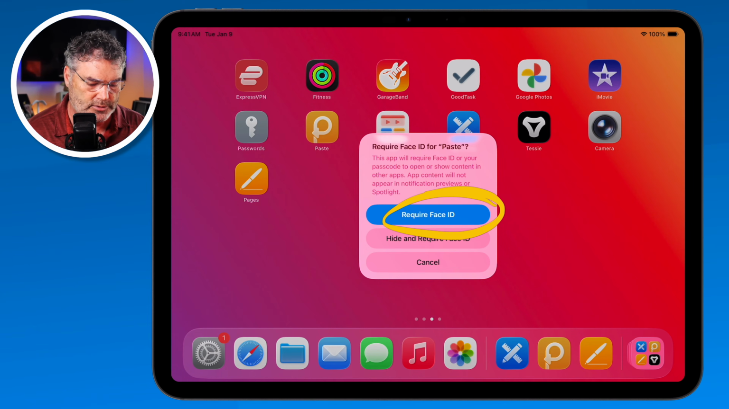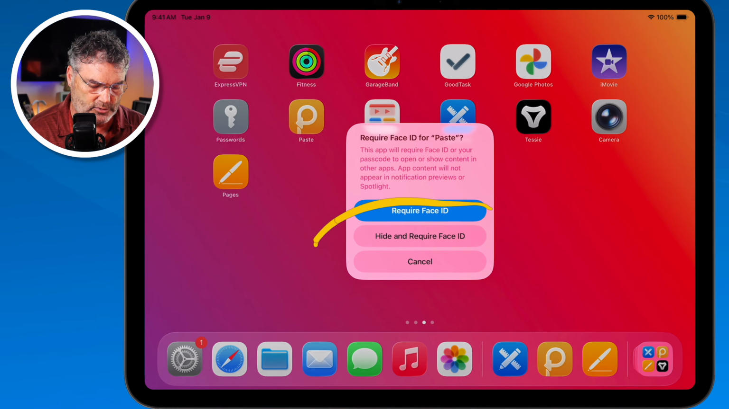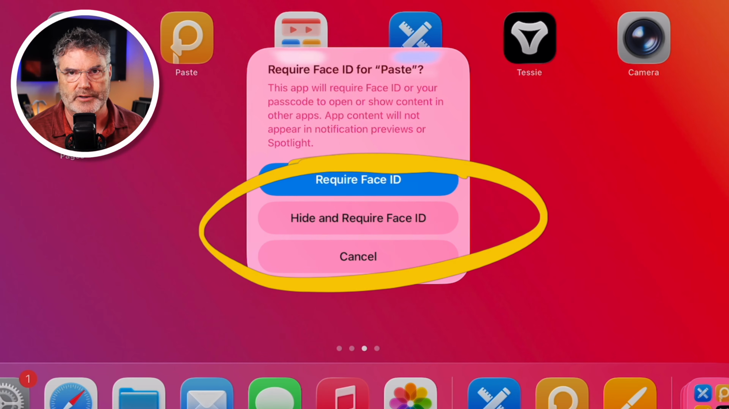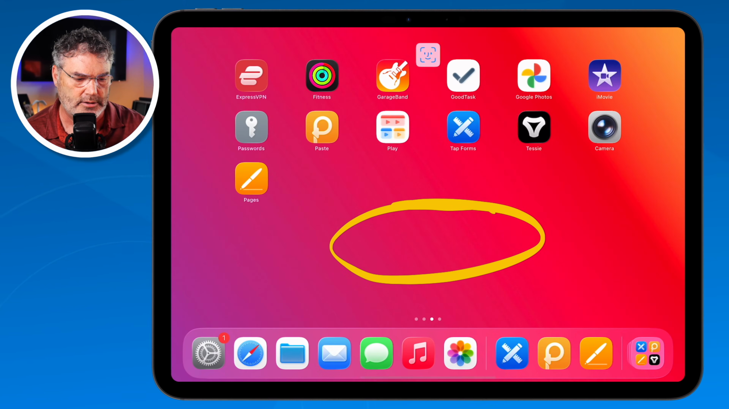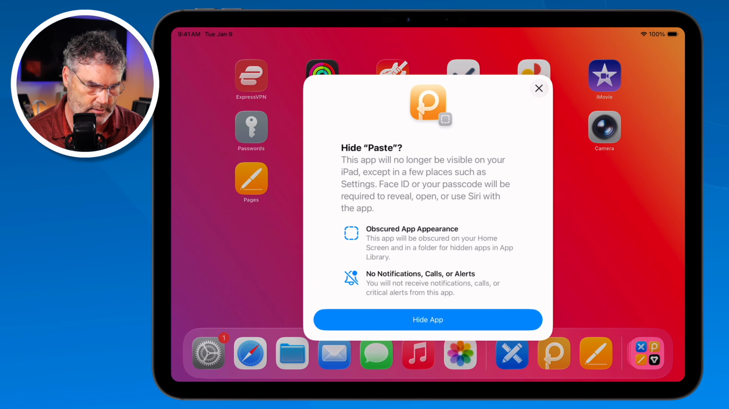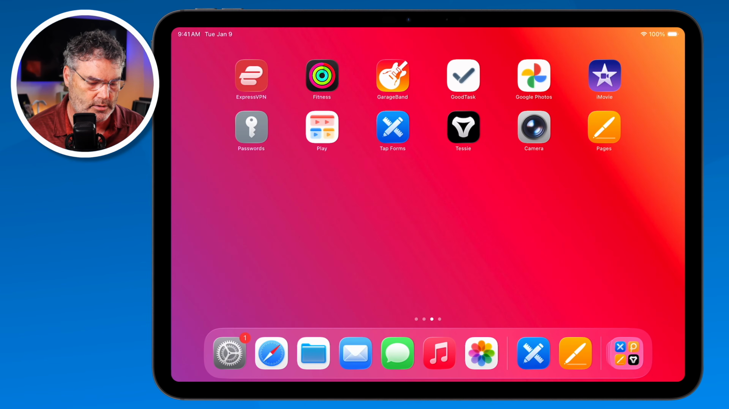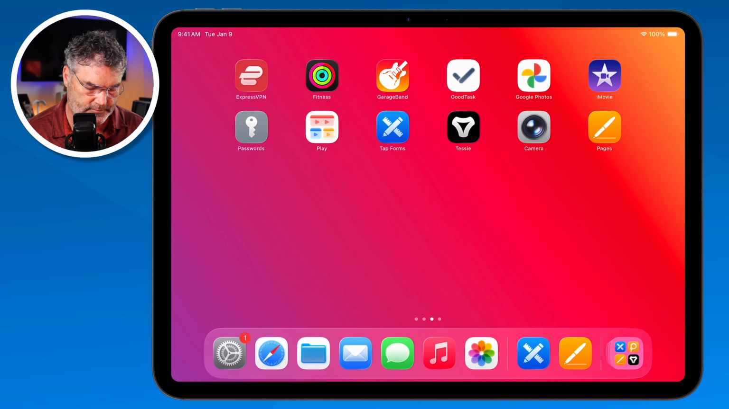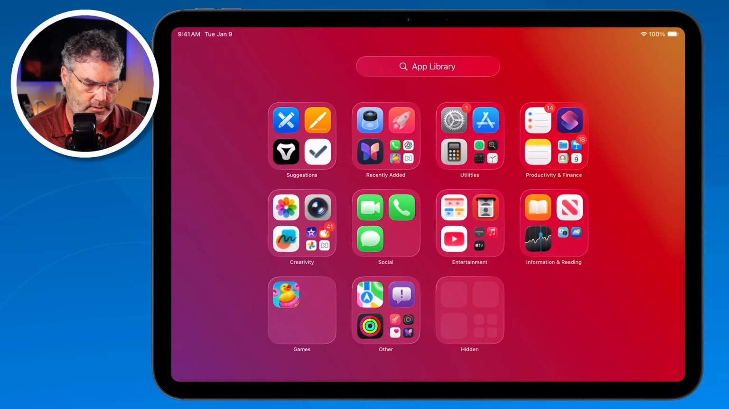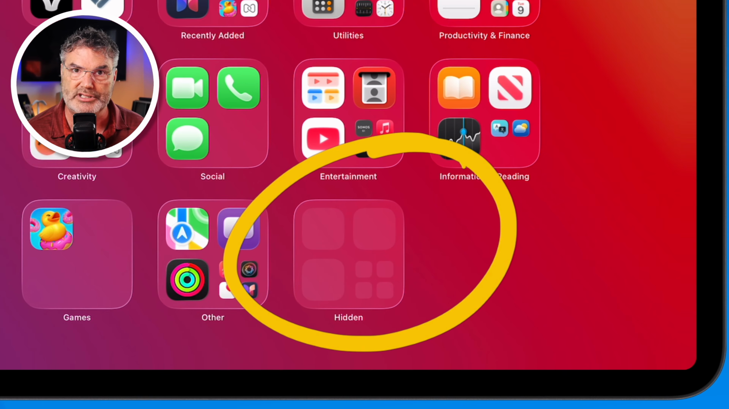But now what we do instead of tapping on Require Face ID, what we need to do is tap on Hide and Require Face ID. When we do this, it will lock it and then also hide it. So I'm going to tap on that, and you're going to see that it is no longer going to be on my home screen here. So where is it? It's going to be in this folder here, but I don't see it yet.